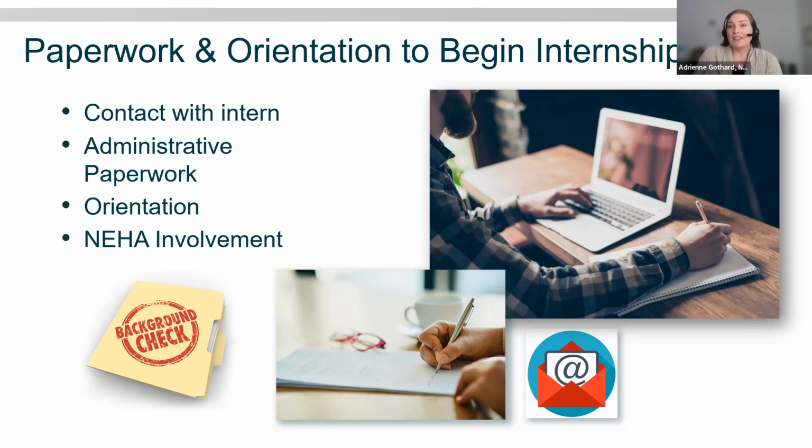And then NEHA's involvement. So as I mentioned, the student intern and the health department will be making all of the arrangements for the internship. But throughout the internship, NEHA staff is available to help support both interns and programs as needed. Before the internship starts, we do provide a work plan template that can help interns and mentors to identify project details, deliverables, timelines, as well as any trainings, tools, or resources that may be needed.